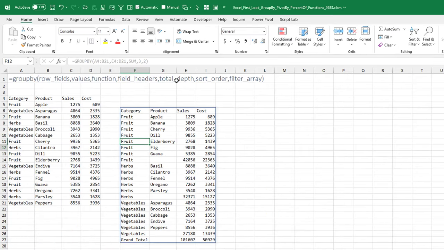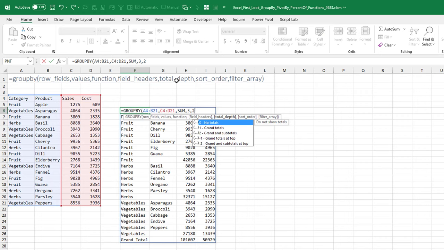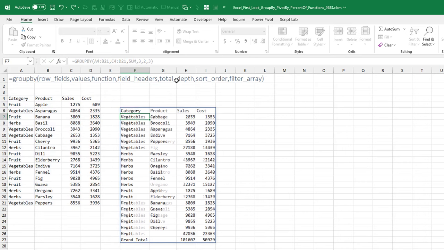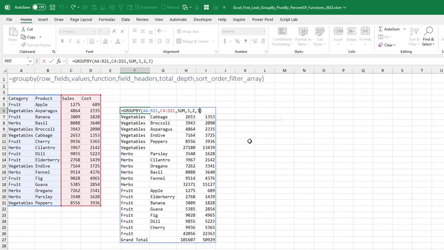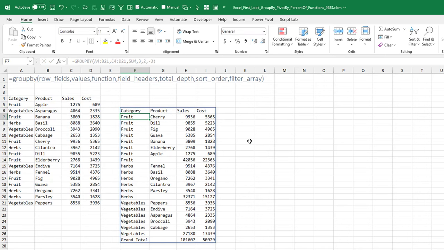So there's all of our fruit with a fruit total, herbs total, vegetables total. All right, this one, beautiful. The sort order, comma. So are we going to sort by column 1, column 2, column 3? Let's sort by column 3, which is sales. And everything is arranged smallest to largest. Well, that's not how we want it, right? Watch how elegant this is. A minus 3 says go the other way and sort largest to smallest.